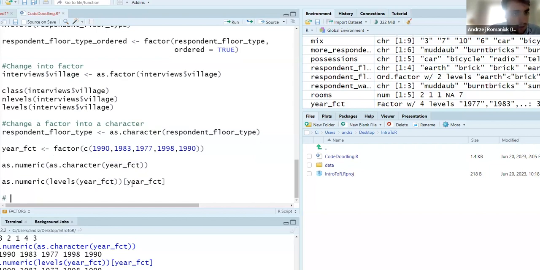Okay, it's essentially one of the most important things right now to remember. And then what about renaming factors? Yeah, for example, we have elements that we want to change in a factor we got.